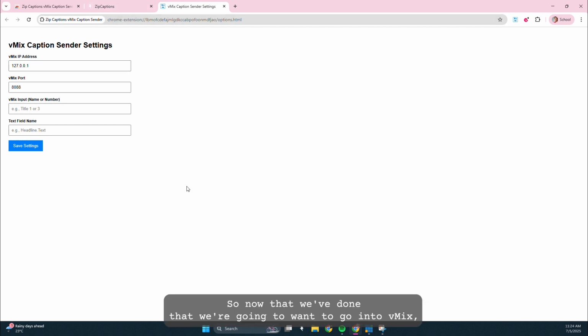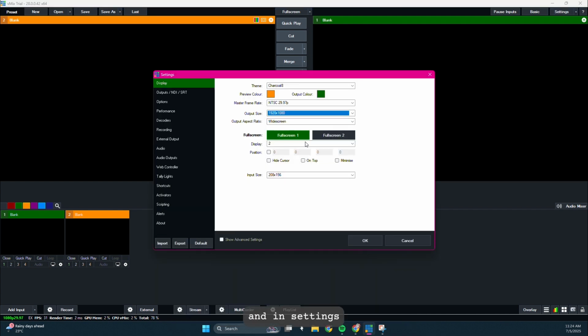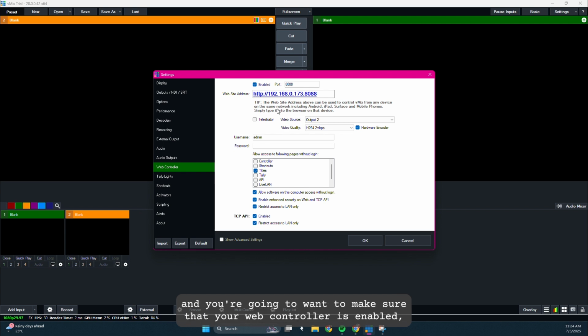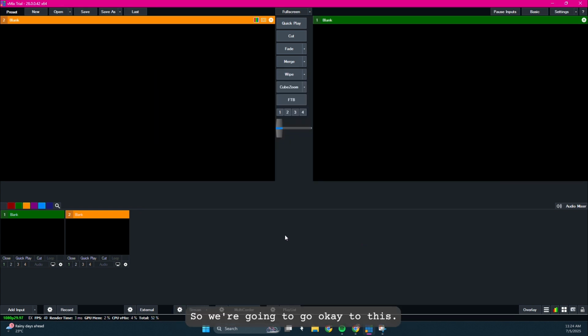So now that we've done that, we're going to want to go into vMix, and in vMix we're going to want to go to settings. In settings, we're going to go to web controller, and you're going to want to make sure that your web controller is enabled and that you have your options chosen. So we're going to go OK to this.